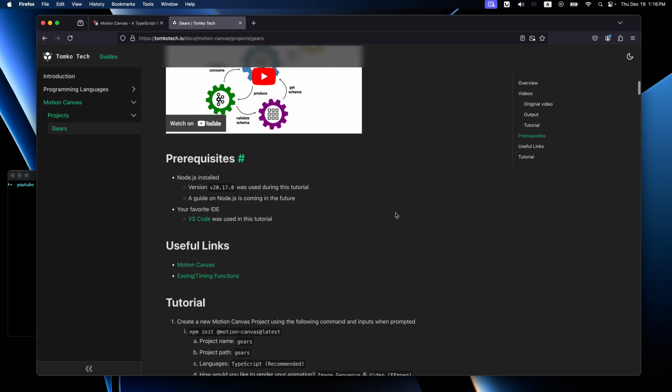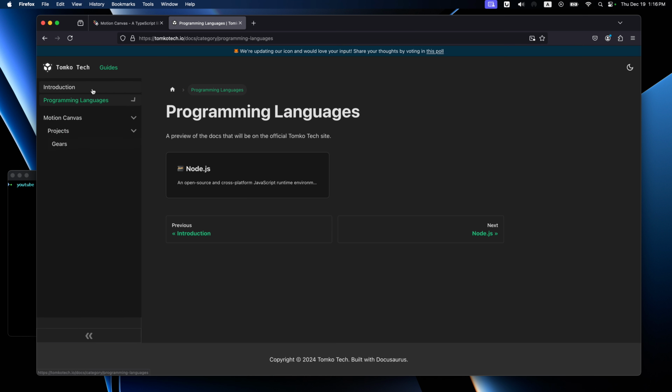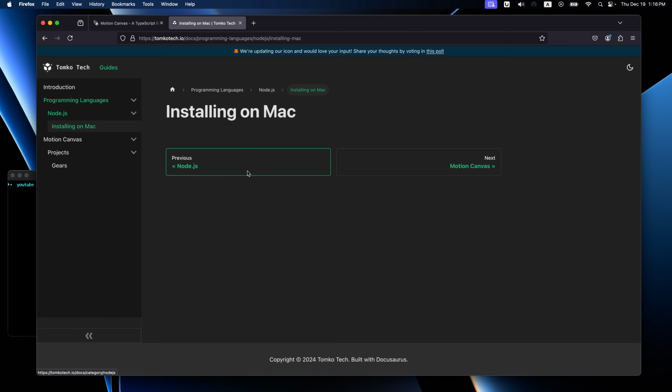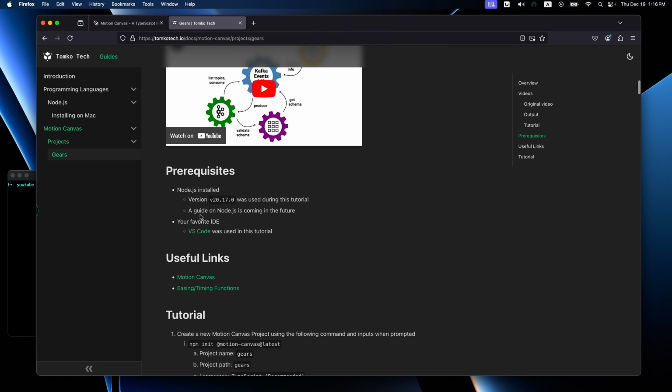For prerequisites, I am going to be using Node.js. Version 20.17.0 will be used during this tutorial. I will have a guide on Node coming soon in the future. So if you go to Programming Languages, Node.js, there will be a guide in the future. We don't have one yet, but stay tuned.